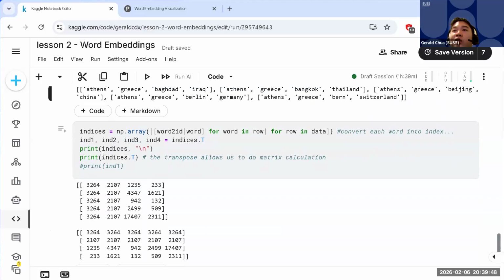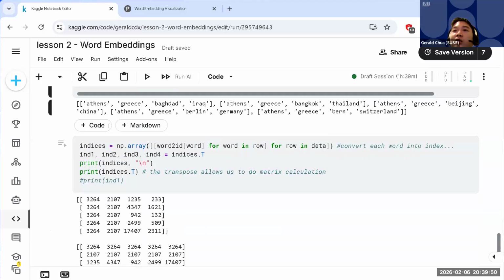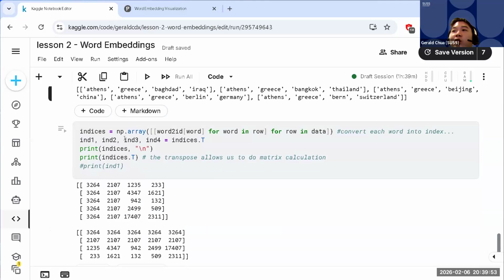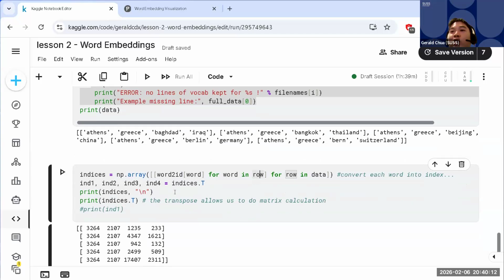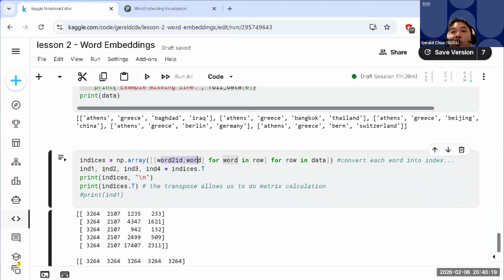Okay. But now what is happening is the same process as that function just now. You're going to convert each word in the data, each row, and for each word in each row. For each individual element in each row, there will be words in every row. So for each row, you want to find the indices. In this case, with word to ID, you put in the word to get the ID. So you're going to convert it.